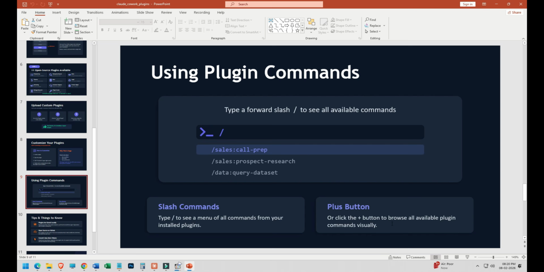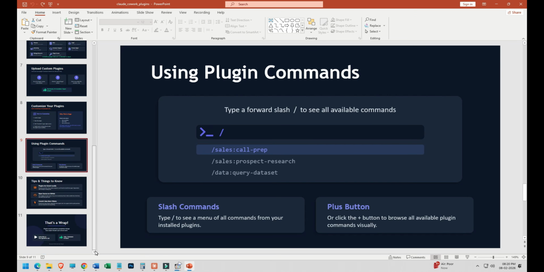Okay, so you've got plugins installed. How do you actually use them? When you're in Cowork, type slash. That's this key right here. A menu pops up showing all the commands from your installed plugins. Or you can click the plus button and see them there too. So if you installed the sales plugin, you might see commands like /sales:call-prep or /sales:prospect-research. Just pick the command you want and Claude takes over from there.